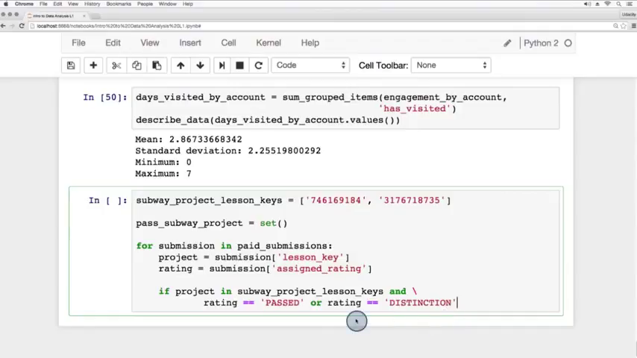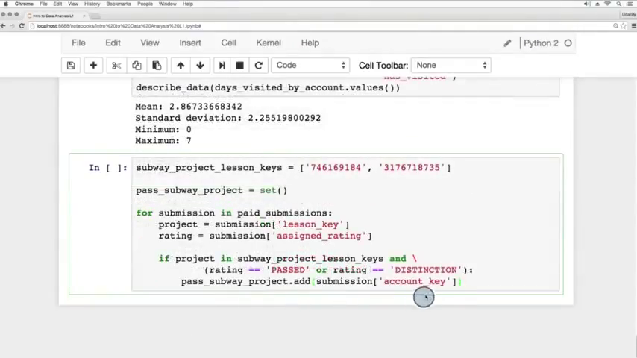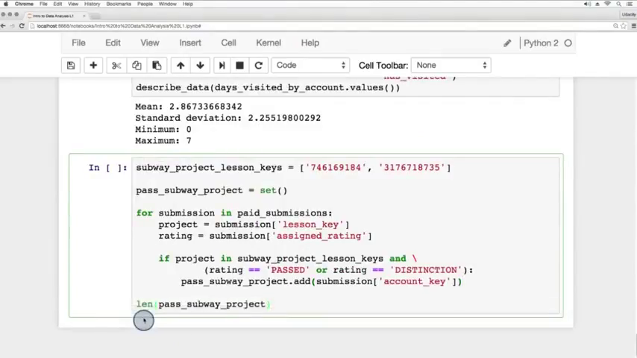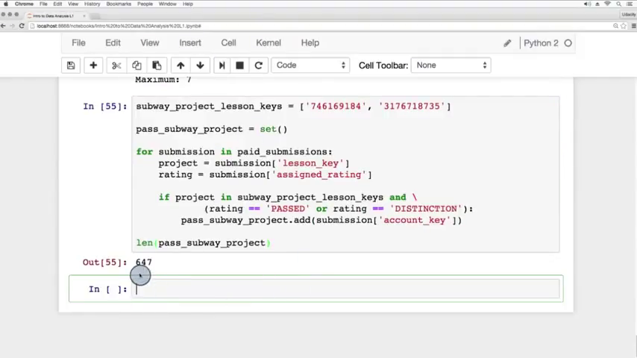Finally, when using multiple ands and ors in the same check, it's always important to add parentheses appropriately. In this case, I wanted to check that the project was the Subway project and that the student had passed the project. If so, then I added this student's account key to the Pass Subway project set. And finally, I wanted to check how many unique students had passed the Subway project, and that turned out to be 647 in this data set.